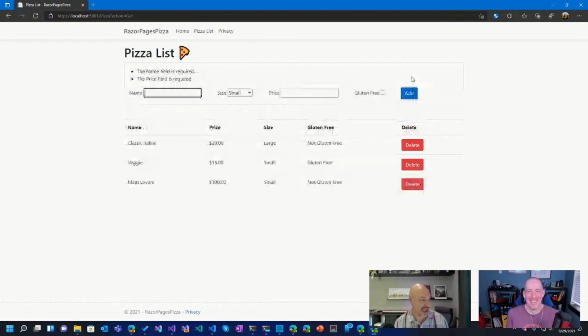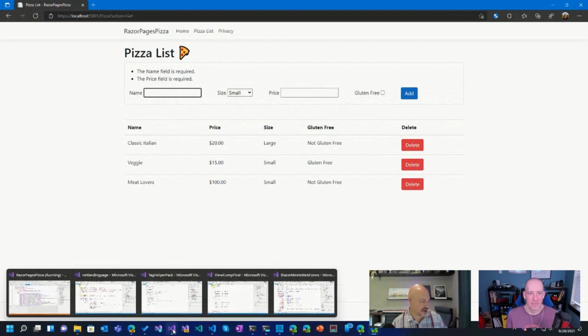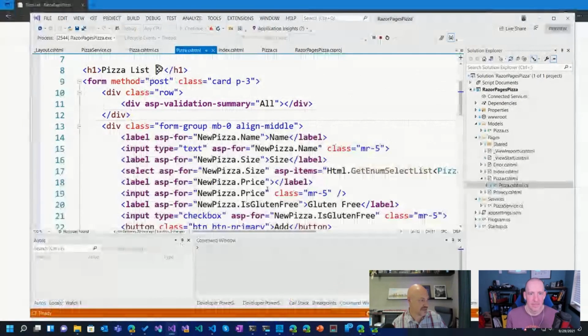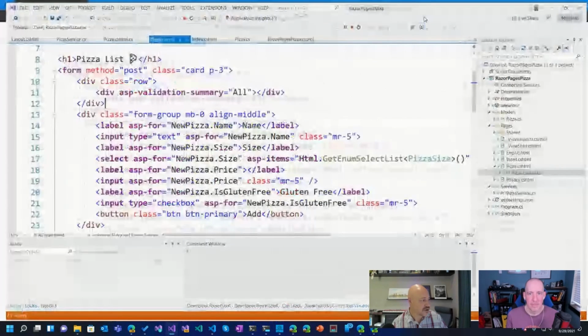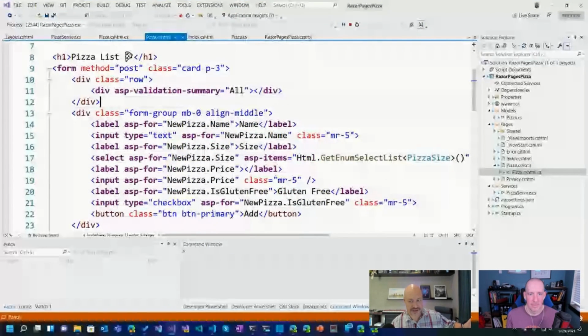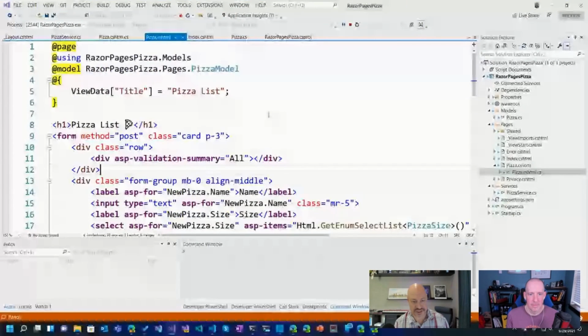So here I'm going to hit the add button. And it says name and price are required. So those are important things. Now I'll flip back over to my code and we'll see how that happened. There's the front end and back end portions to this. We've got that validation summary, and here we're binding to a pizza.